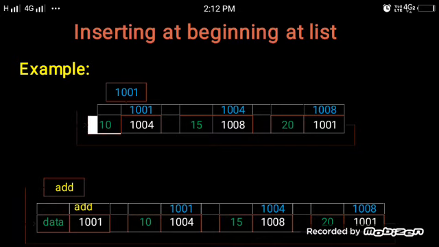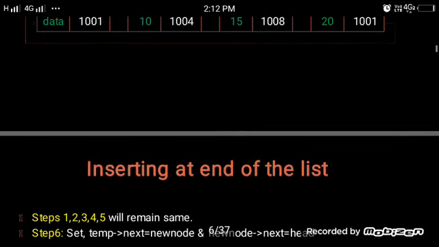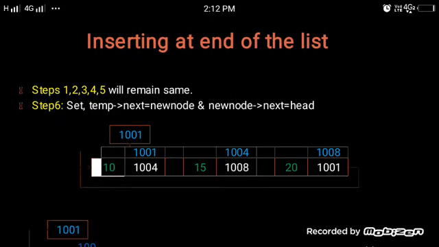In this, we are adding an element at the beginning only. I am adding the data first, after that it has an address value, and 10, 15 and 20 are the same as in the above figure, where the last one is linked to the first one. Here I am adding an element at the beginning of the list. For inserting at the end of the list, the above steps 1, 2, 3, 4, 5 remain the same.